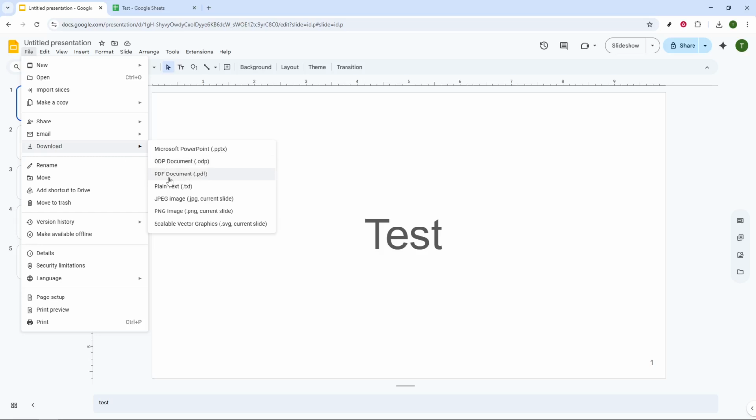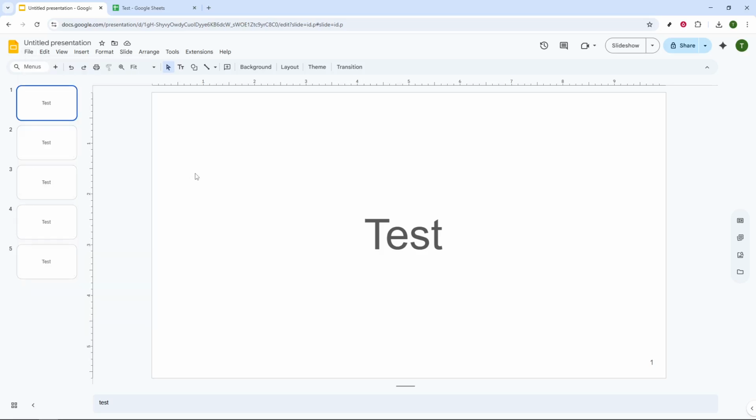Now, your PDF file will begin downloading to your computer. Depending on your browser and settings, this download will typically save directly to your Downloads folder. If you have a different setup, you might need to select a specific location or confirm the download, so keep an eye on your screen for any additional prompts.